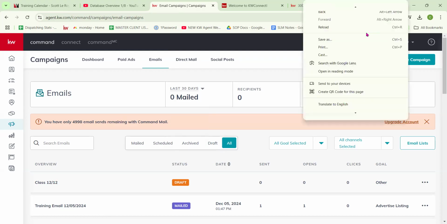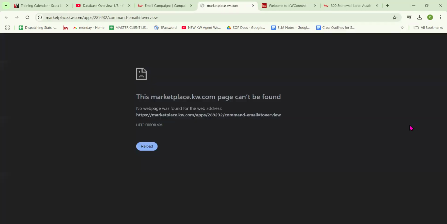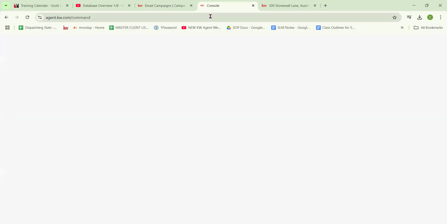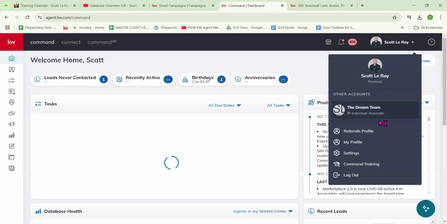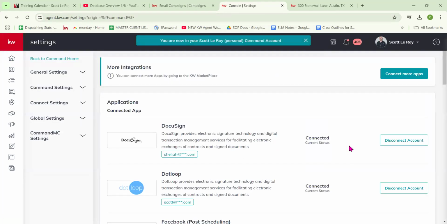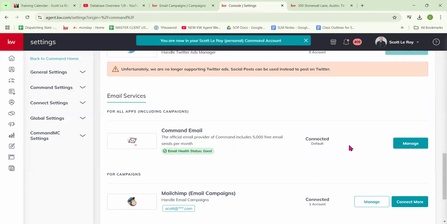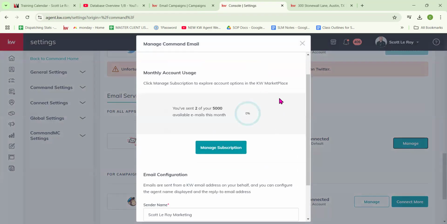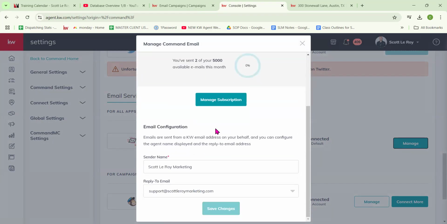I'm going to go ahead and click that because I want to show you guys, and it's not going to work. One second here. We're going to go to settings. Now I just want to show you guys this Command email. This is where you want to make sure you are set up and good to go. You want to hit manage. It's going to again tell you how many emails you have this month left to send. You can upgrade your subscription here. But I want to show you guys where you can adjust your sender name and the reply to email.